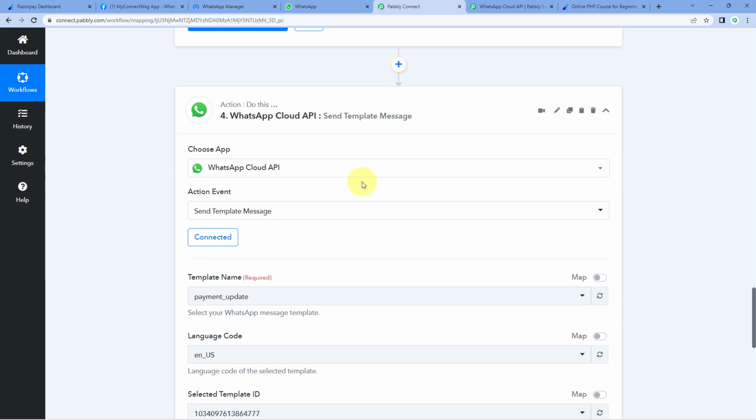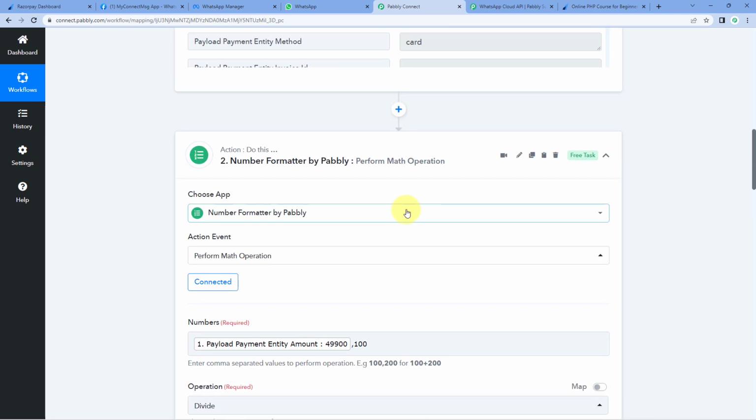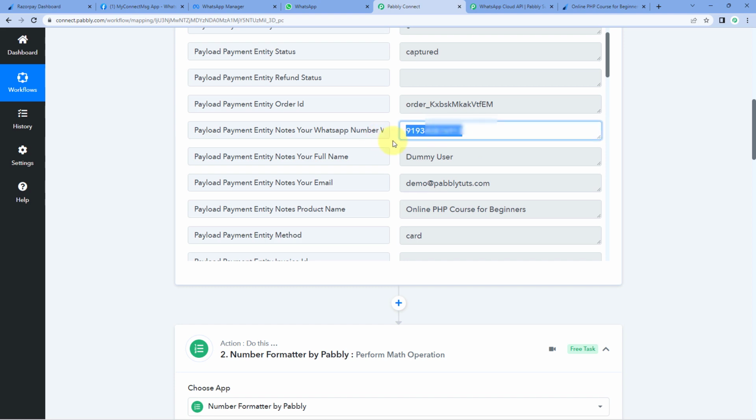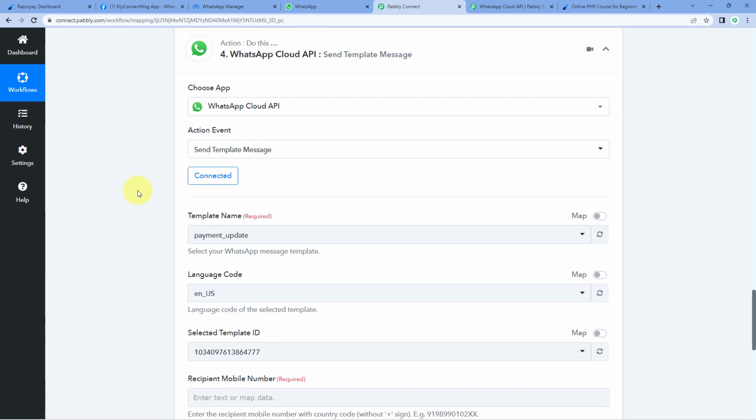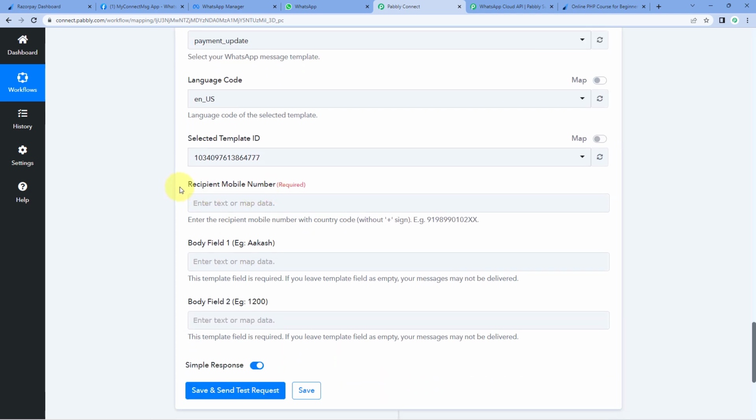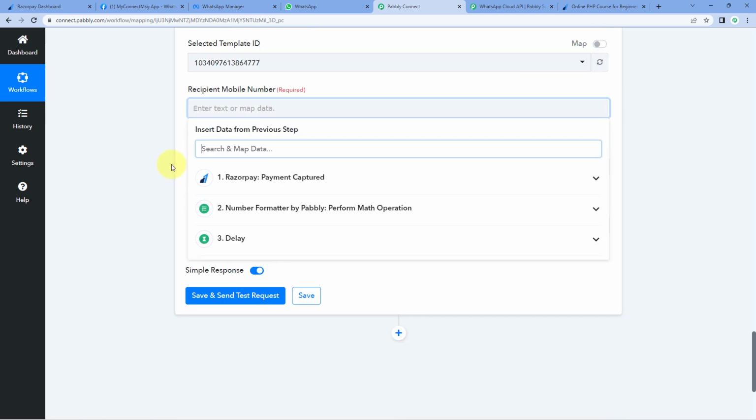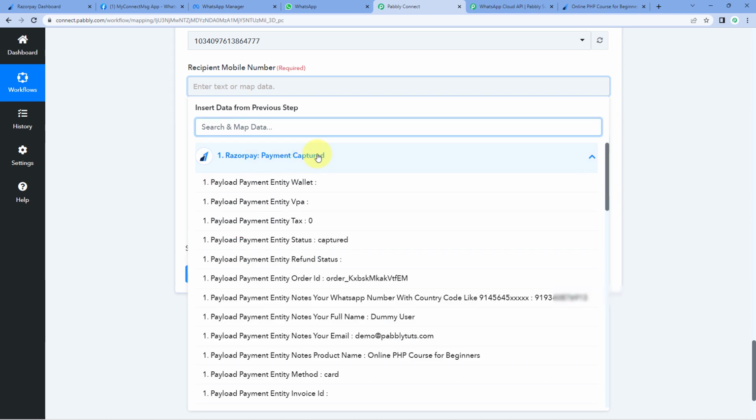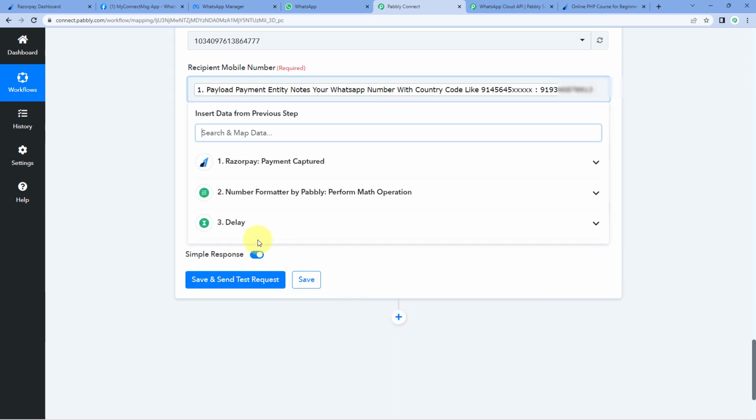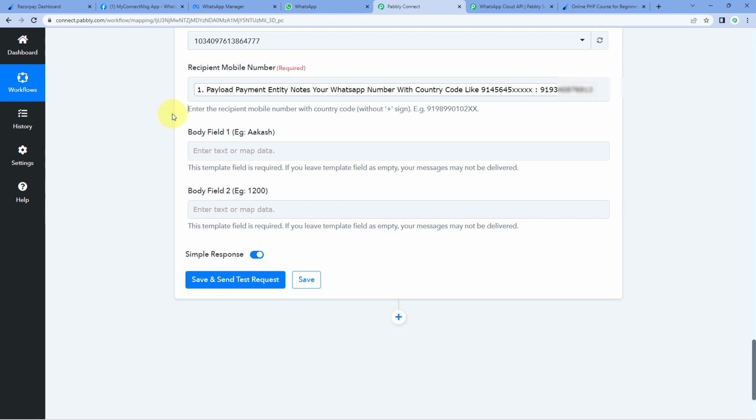From the Razorpay response of a new payment, we have received the mobile number of the customer. This is the response, and we have to map the same response of the customer's mobile number in this recipient mobile number field. Just click on this field and from the drop down of Razorpay responses, select the customer's mobile number and map it here. The help text below says to enter the recipient mobile number with country code without the plus sign. So we have to mention the mobile number with the country code, but not the plus sign.